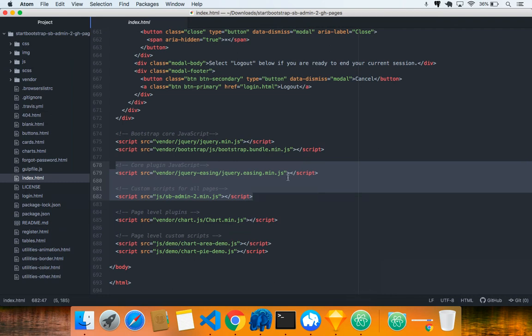In the index.html in Atom, our template, here they're referring to vendor jQuery easing, jQuery.easing.minified.js. So it's referring to the minified version of this file. Okay, so this means that we need to access this file, easing.minified.js, in order for this JavaScript to work.